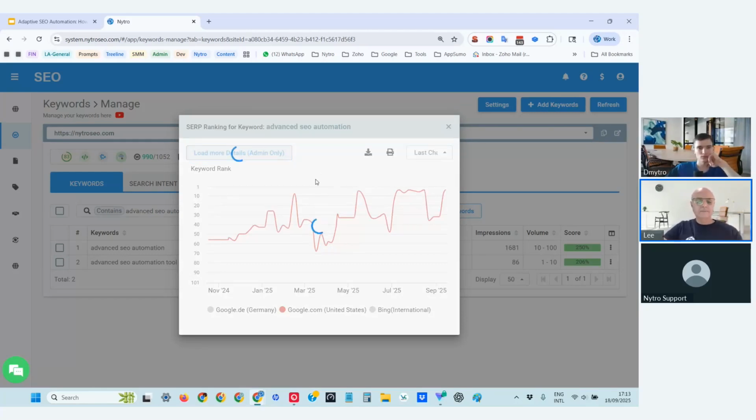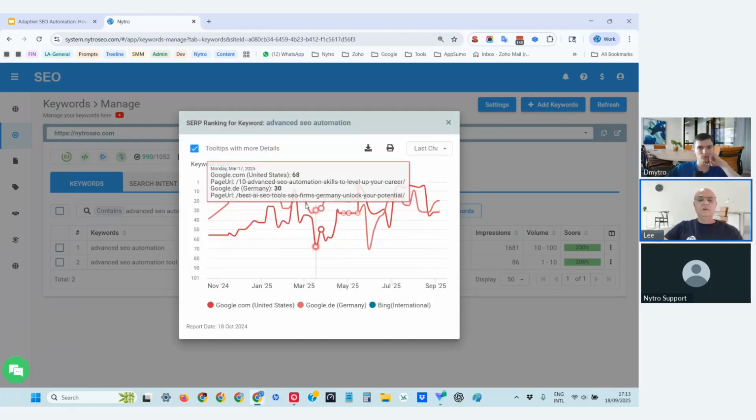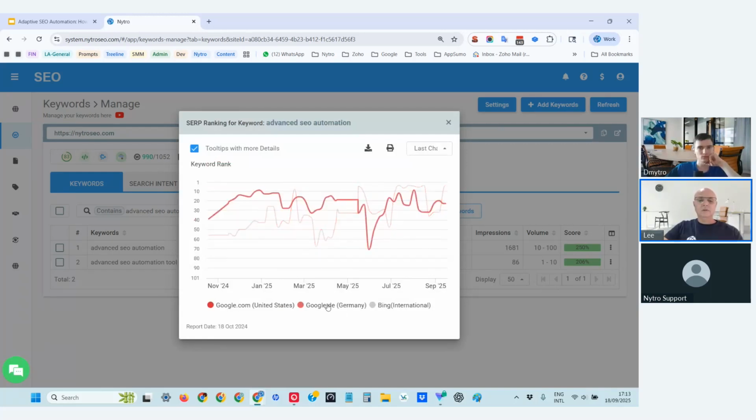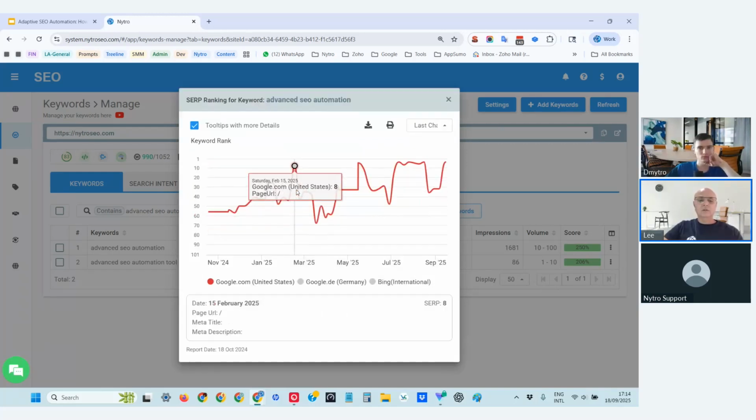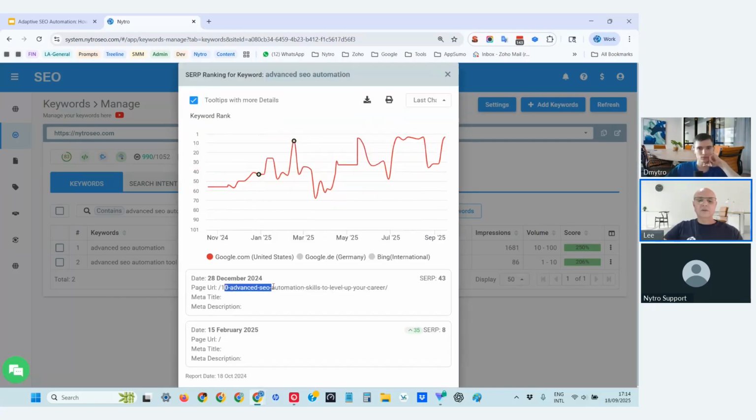system uses this data. And then we can choose any one of these dots and see which pages it was actually using for ranking. So for example, I can just choose this spot, and this one was the home page, and this is another page, 10 advanced SEO automation. So basically you can see that the keyword is ranking differently for different pages, and it changes all the time, and it can be on hundreds of pages and thousands of pages. The system collects all this data and eventually constructs the tags so that they rank better.